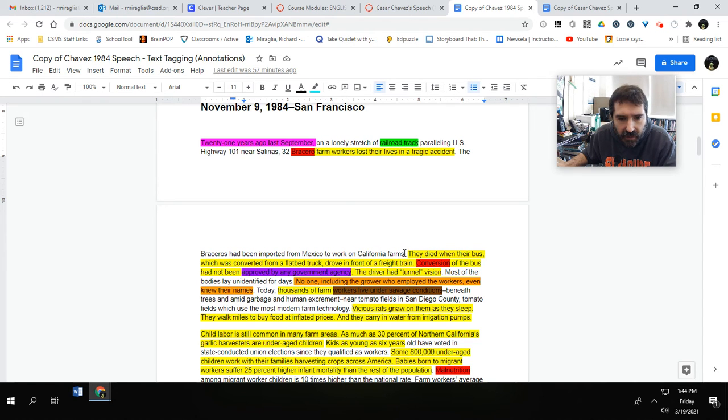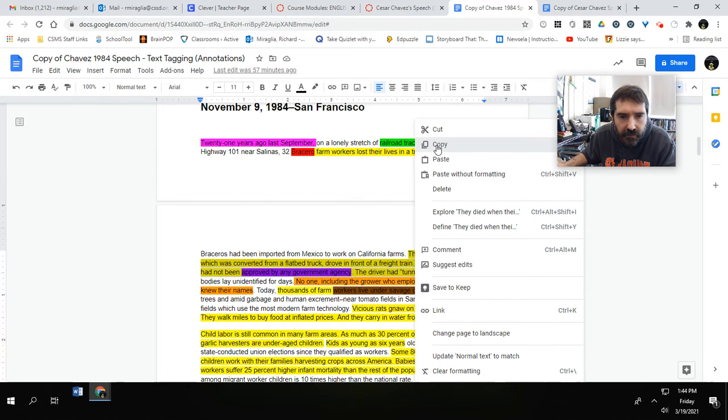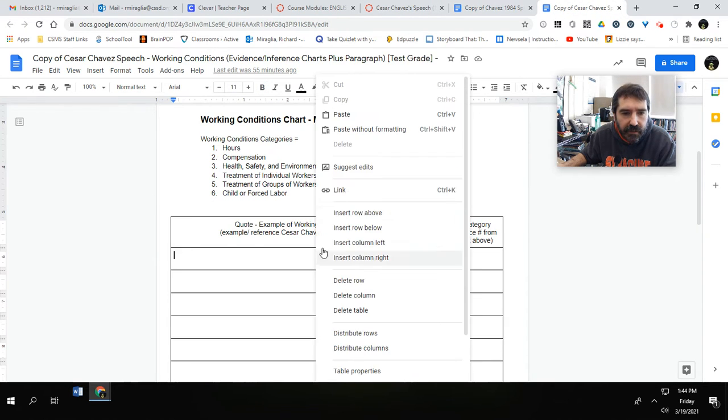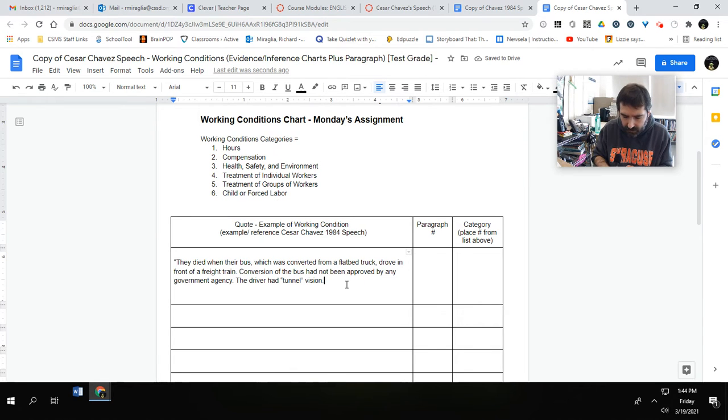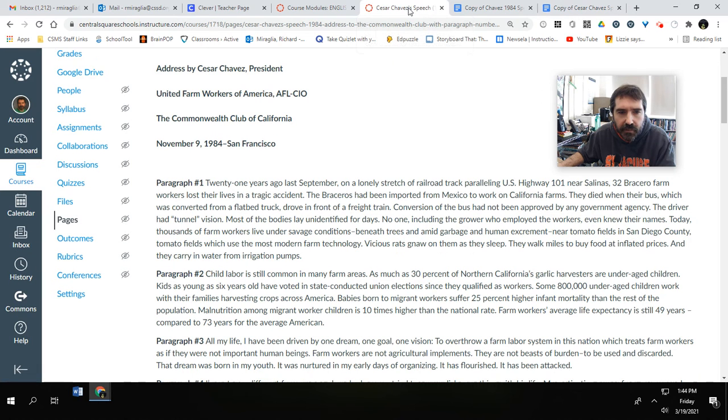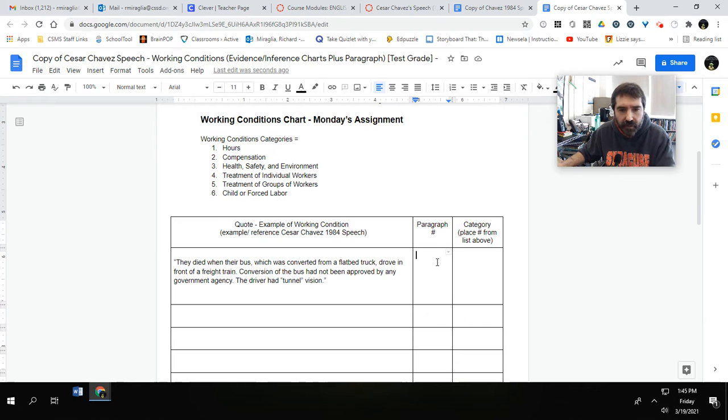If we had something like "they died when their bus, which was converted from a flatbed truck," so I'm looking for things that were yellow. If I took all of that and pasted it into here, I'm going to get rid of all my coloring from my highlighting, the yellow, and my reader's marks. I'm going to put it in quotation marks. So there's my quote. I'm going to look to see where that was in the speech, and it was in paragraph 1. So I can put paragraph number 1.